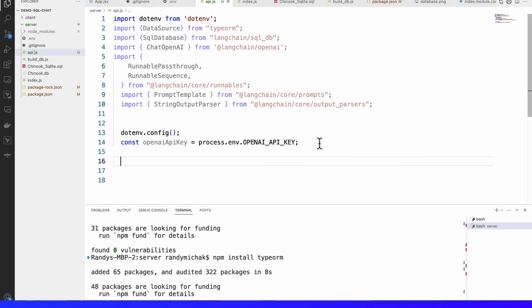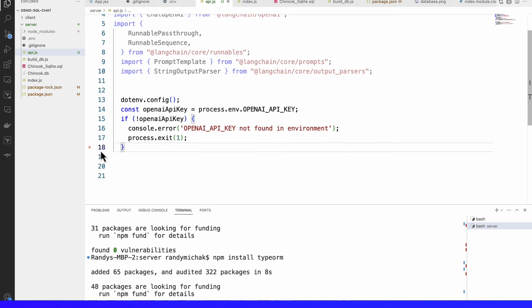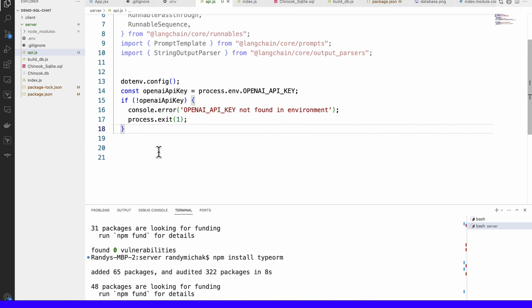And then what we're going to do, and I'm just going to copy this from my notes over here, is make sure that the key exists. We're going to put this logic in here, try to read it in, and if for some reason it can't find it, the process will exit. That's all that's doing, just reading in that API key.